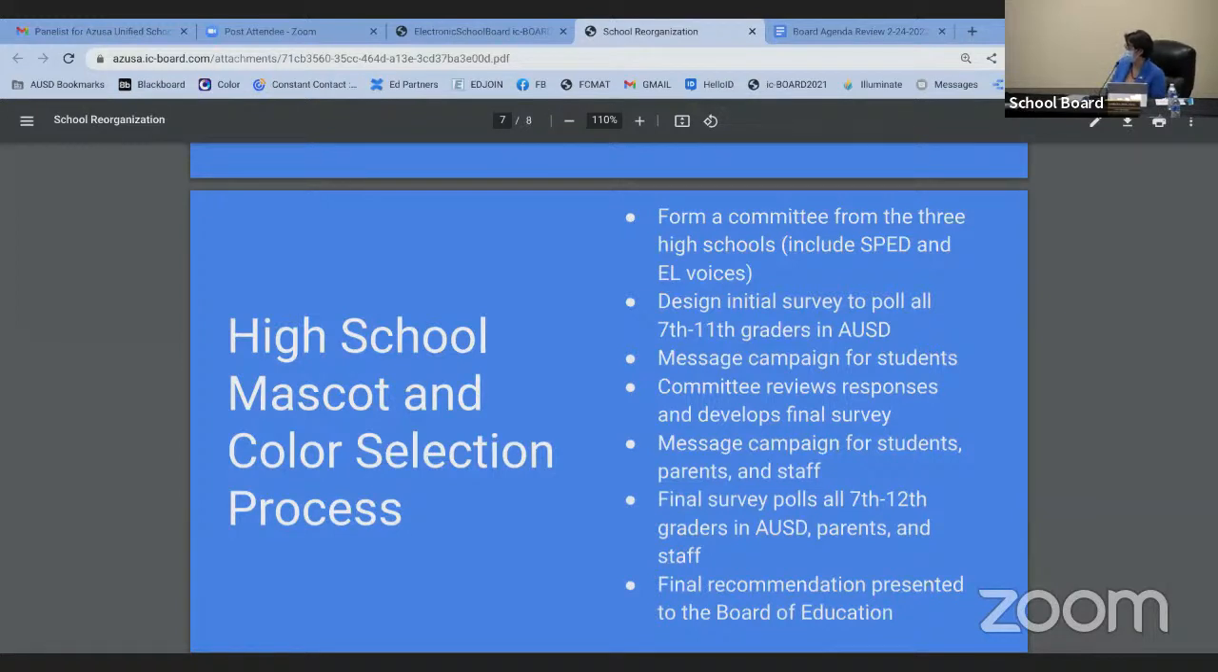This is to hear if there's a request from Board Member Cruz Gonzalez to allow for the Aztec to be included in this process. And so I'm looking to the board to speak to the openness, or if not, then it remains as is, which is that the Aztec is not an option for consideration.